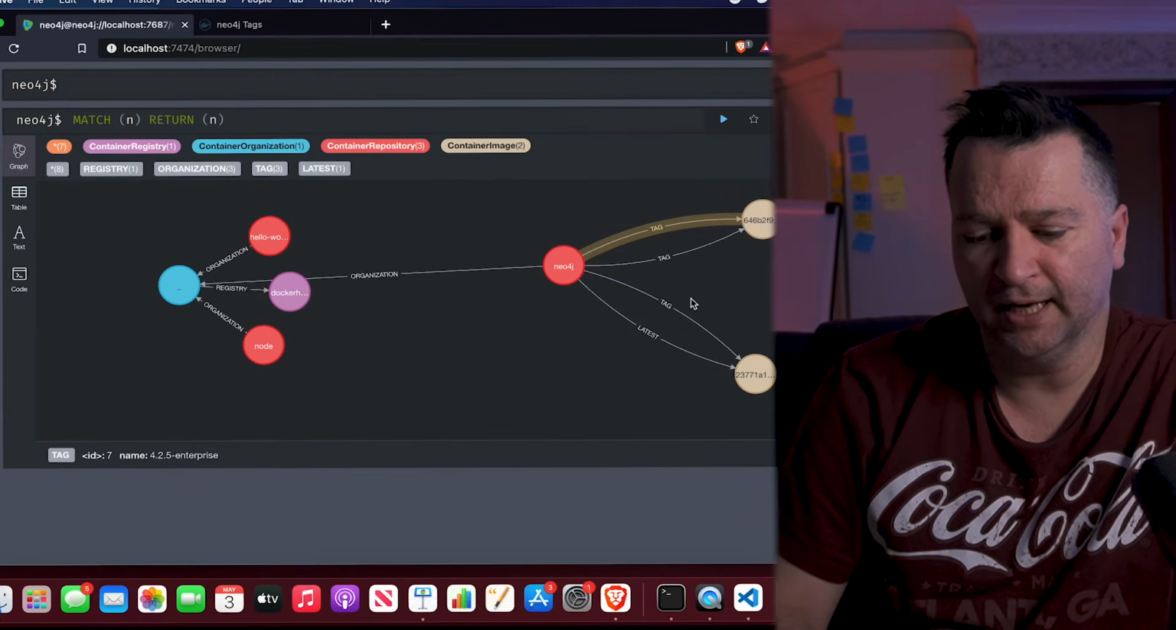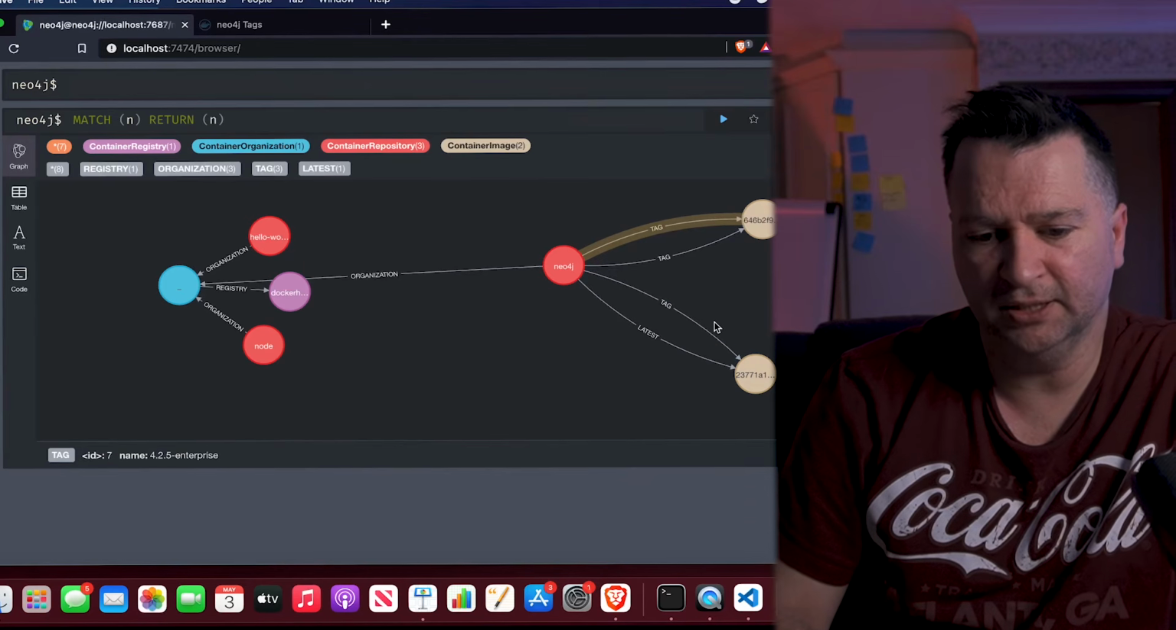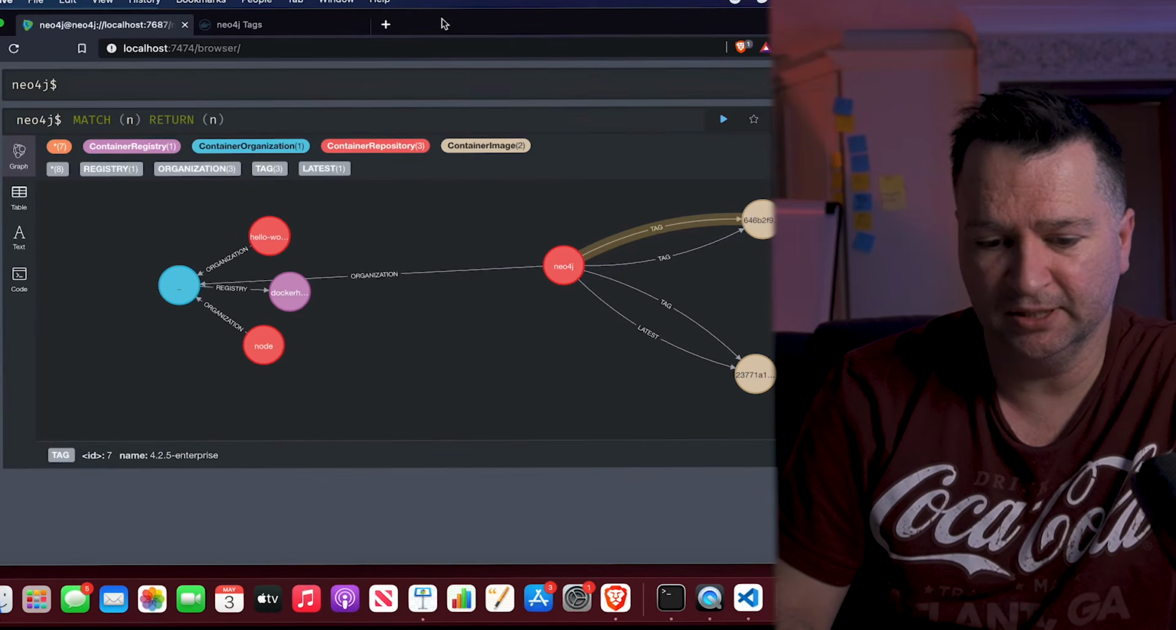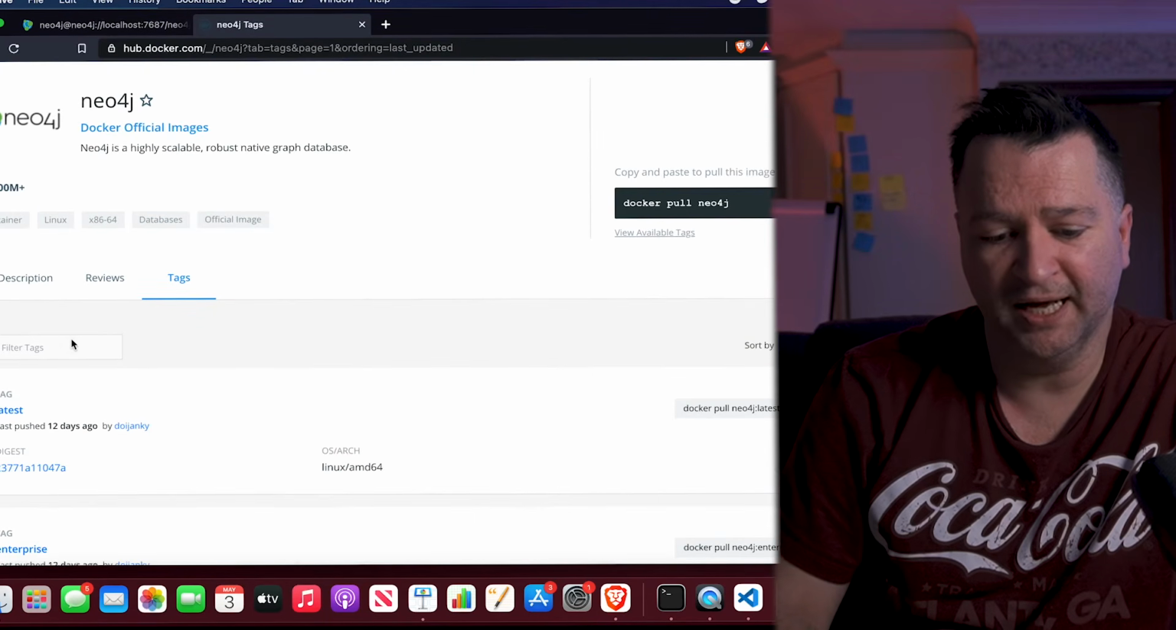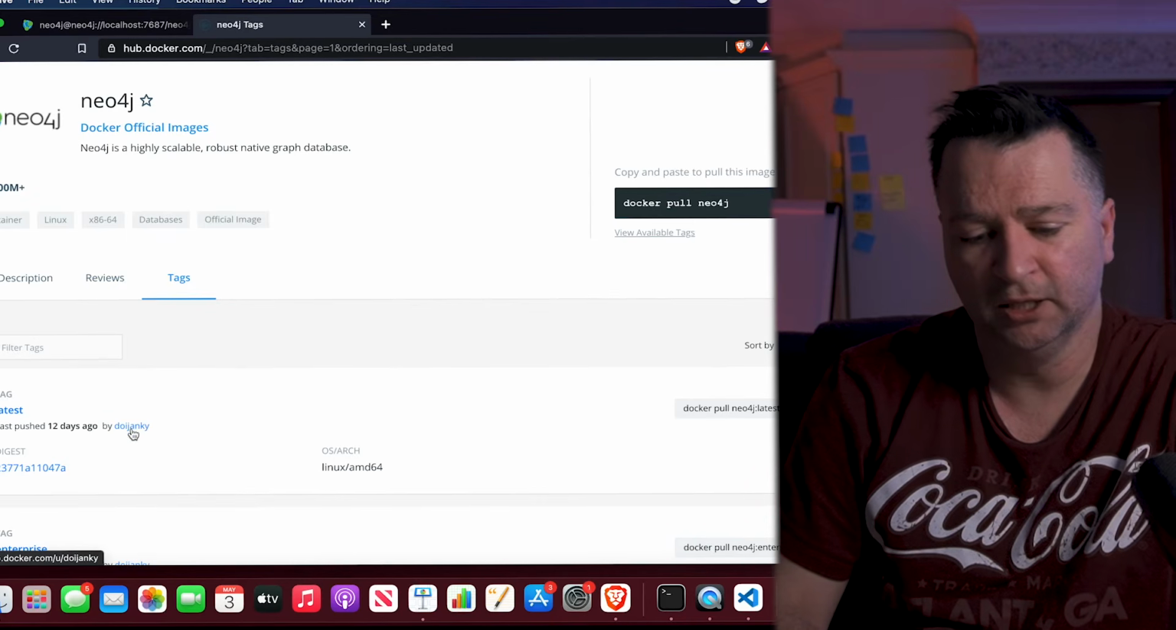And then the last thing that I want to do is actually, if I come back to this, you will see that the neo4j image was pushed 12 days ago by this Doi Janky user.